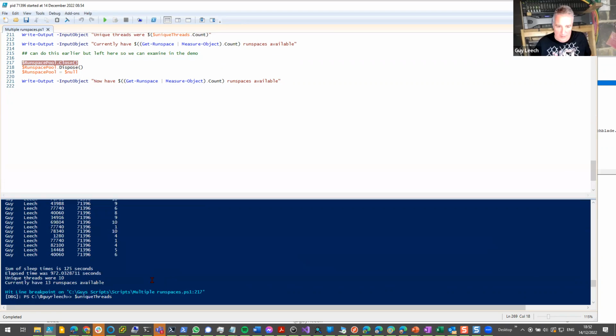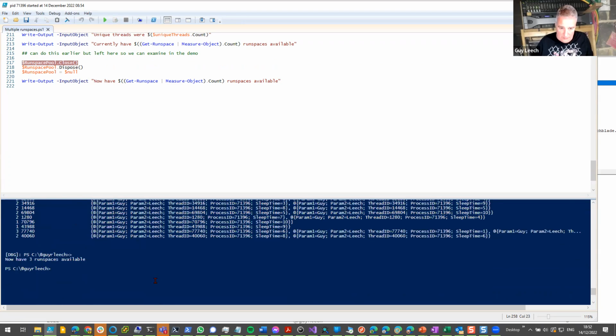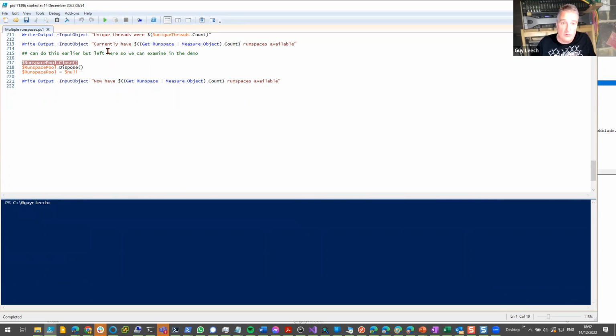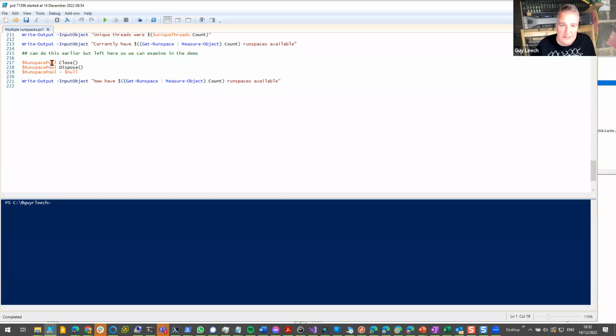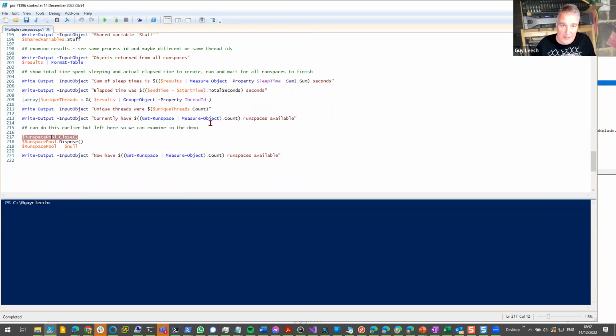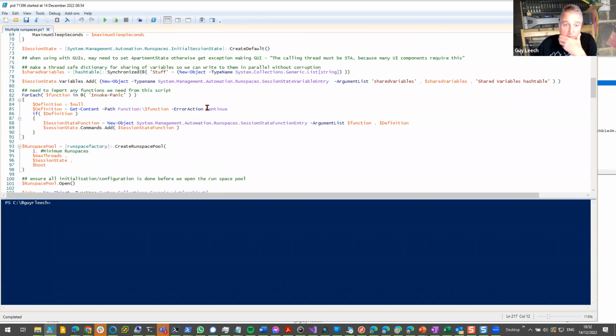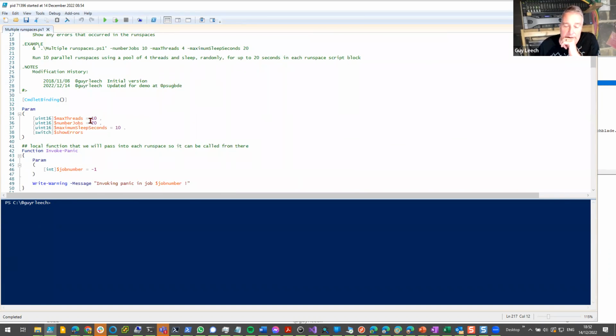So what I'm going to do now is make sure there are no other breakpoints. In fact, let's remove all breakpoints and then just drop one in here. So this will now run again with all the default parameters. So we'll run 10 threads in our thread pool. We'll run 20 jobs, maximum sleep of 10 seconds. So some random integer between 1 and 10. And this time I won't show errors. We'll save that excitement for another run of the script.